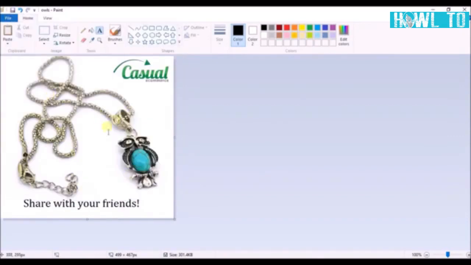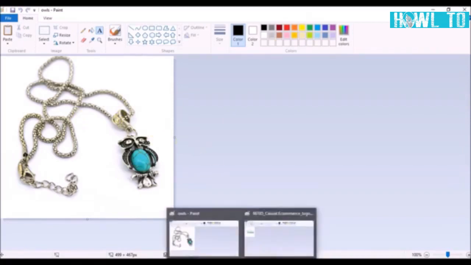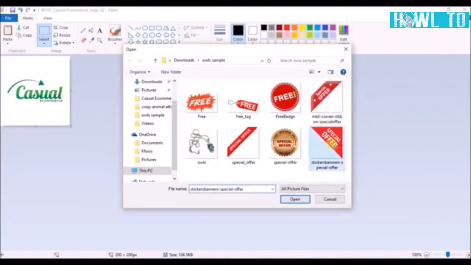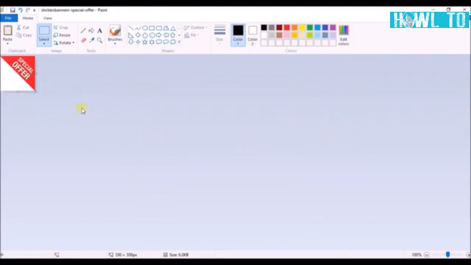So what I'm going to do is open up the blank template of the owl picture. Alright, so we're back at the blank template of the owl picture, and now I'm going to show you something else that you can throw on here to visually entice people. We're going to head back to the other tab, and now I'm going to open a different picture. I'm going to use this special offer banner right here to throw into the ad.